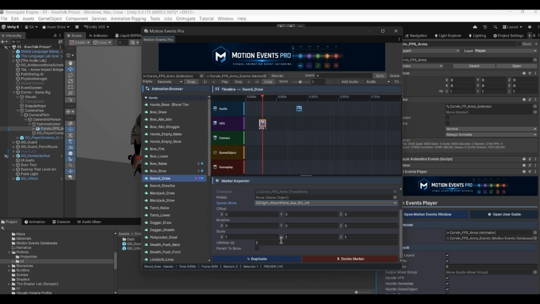Make sure this is unchecked and it will stay in the world, and set this to 0 and it will always stay in the world. But just mess around with it. You can pretty well do anything you want.